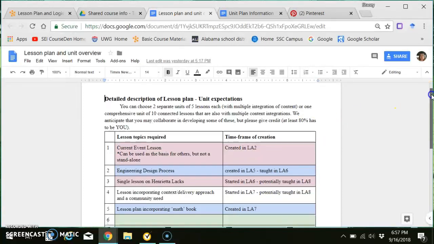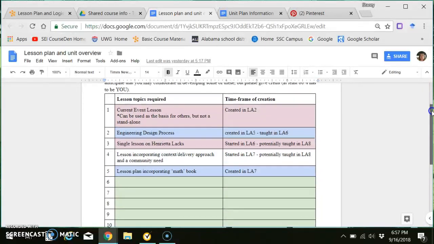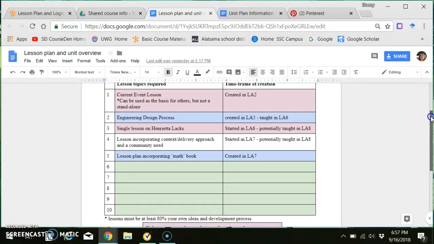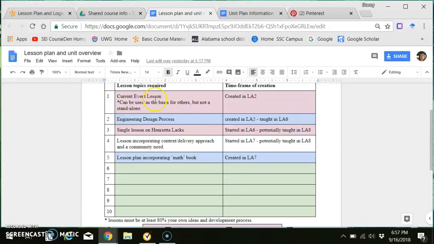So this is kind of an outline of where we're seeing these lessons being developed. You've already created an outline for your current event lesson. That was done in LA2. You're going to be working on engineering design process, and this is in LA5. You're going to teach that lesson. So in the syllabi, I believe it mentioned that you had to teach 2 different lessons and videotape it in your classroom. One of those will be math and one will be science. So engineering design process created in LA5.